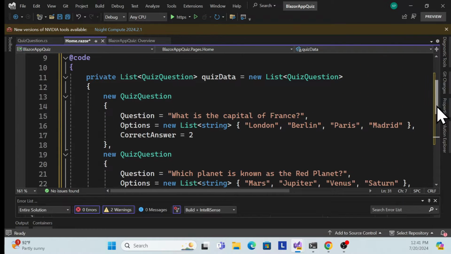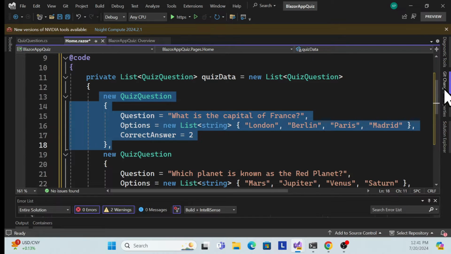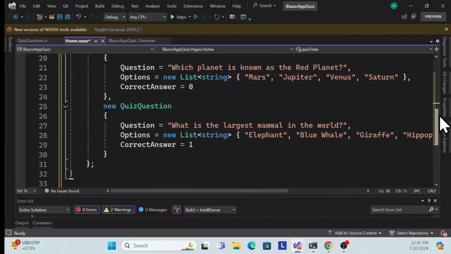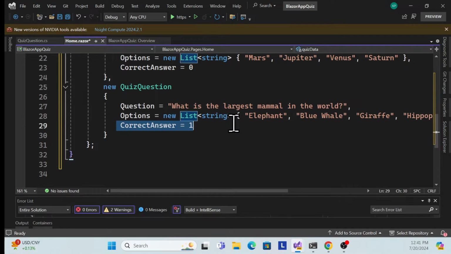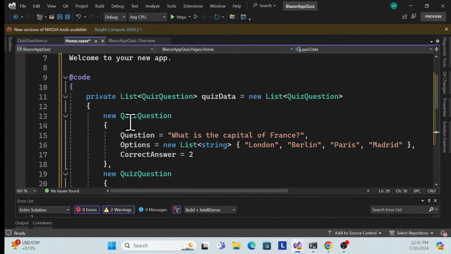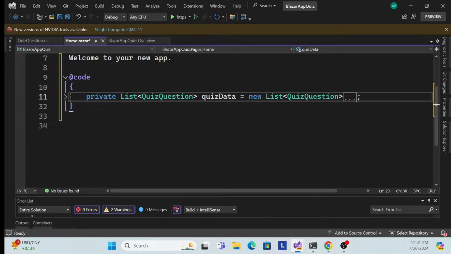For example, see, I just created a private variable quiz data, and this quiz data refers to the quiz question class, with a few questions. As of now, I just prepared 3 questions with their options and their answers as well. I am just storing them here, but we can do this in an upcoming session from an API or from the database as well. So this is the first property, and now the second property.